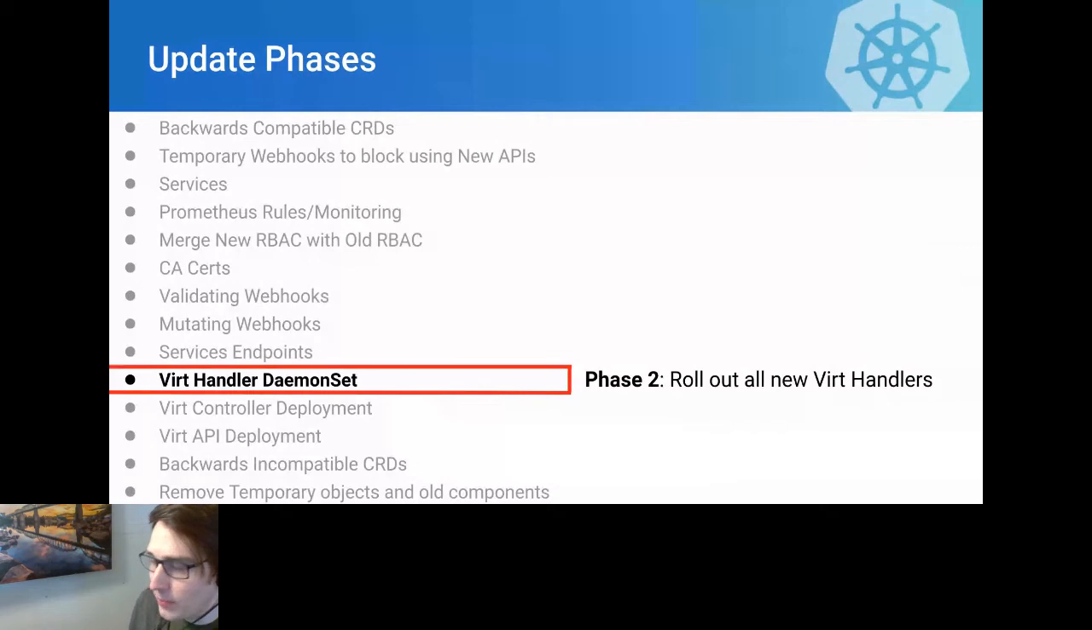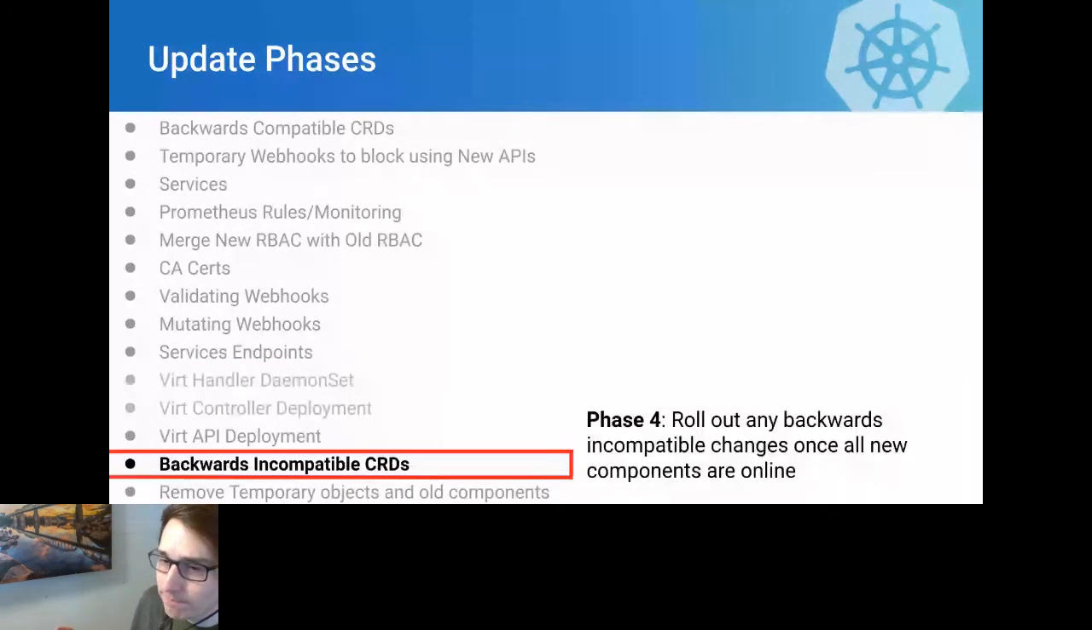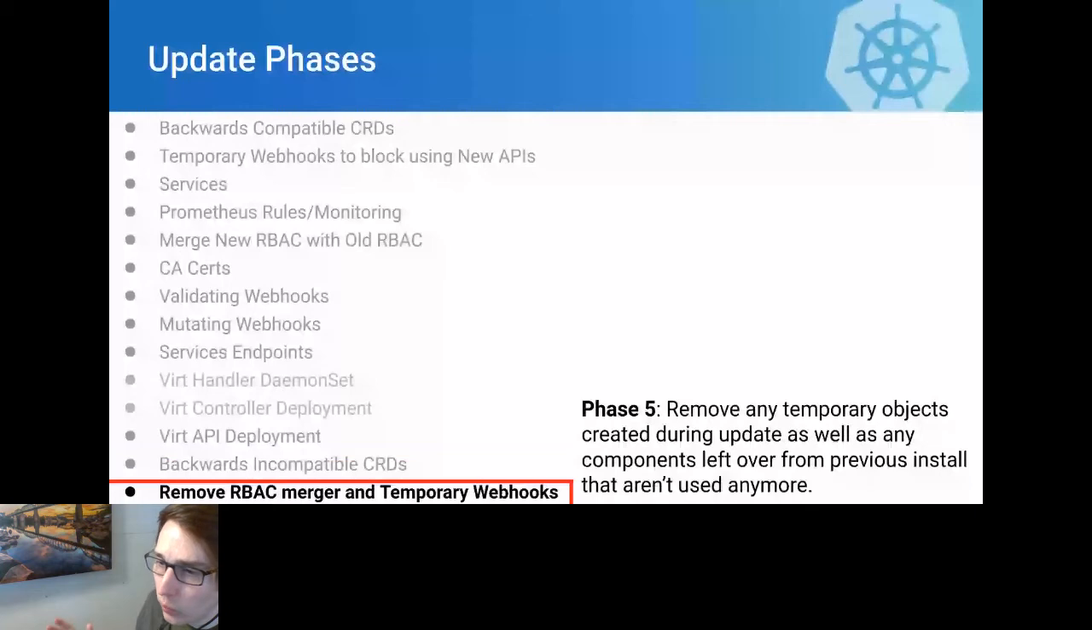After Vert API, we're going to be certain that all of the old components, all the old deployments, all the old pods involved with our control plane are down. And then we can introduce any backwards incompatible changes to our API. These would be things like introducing new versions to existing APIs and potentially deprecating old versions. Anything that might confuse our old components, we would do here. And lastly, we're going to do cleanup.